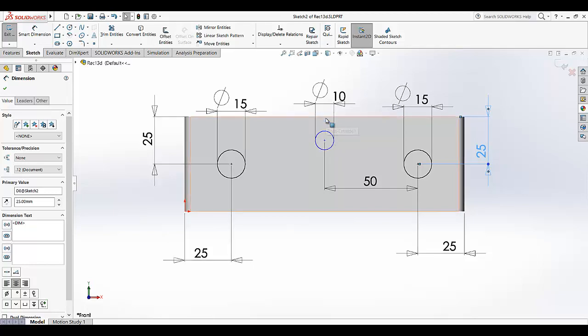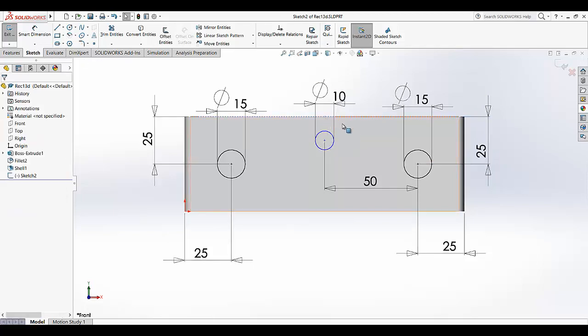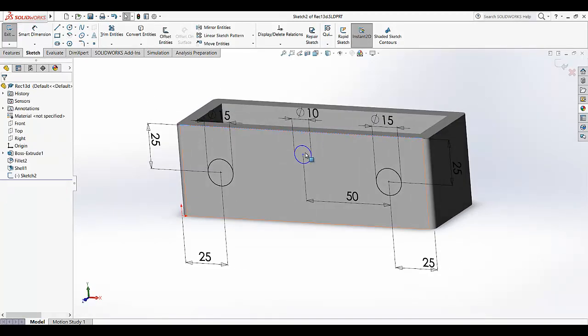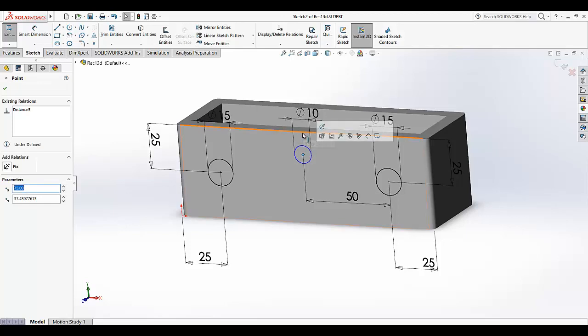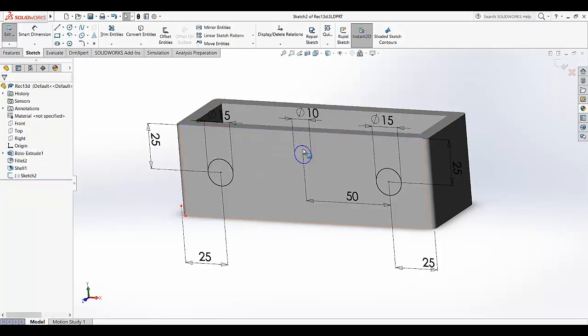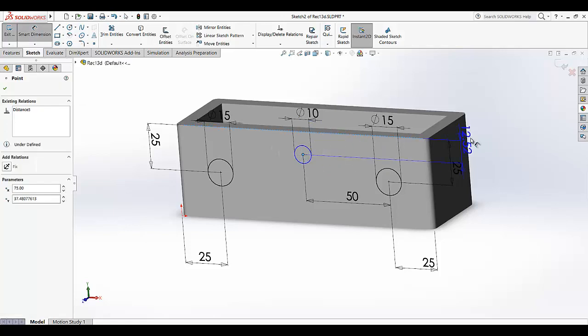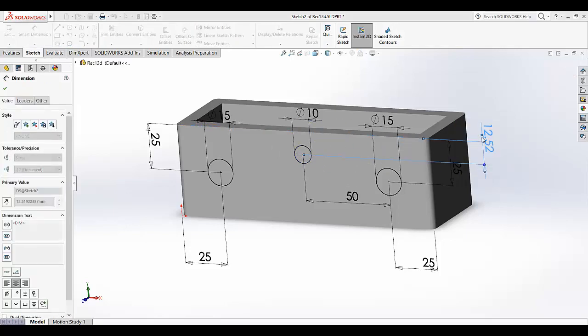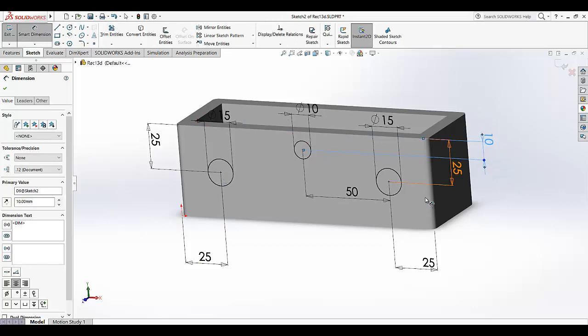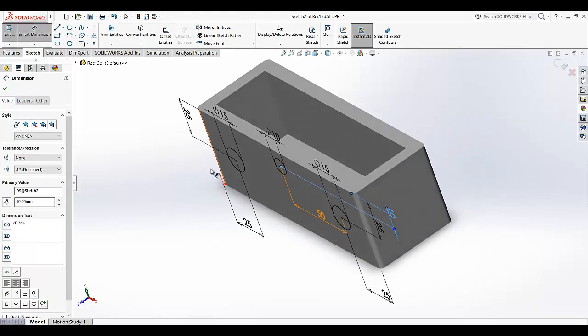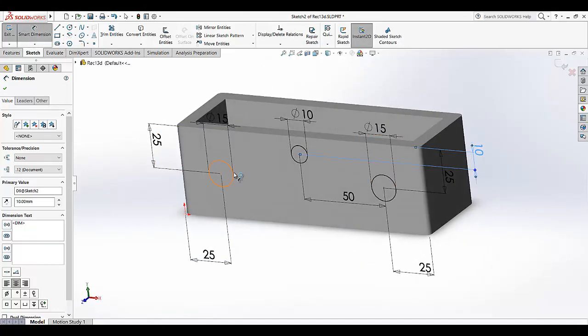Now for this, let's make it 10 mm. So we have done with the circles. Now we have to extrude it through the thickness.